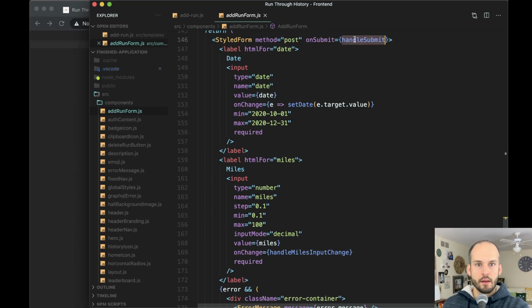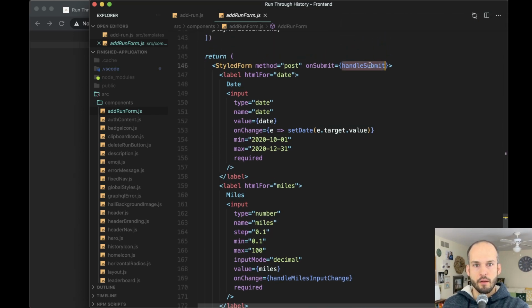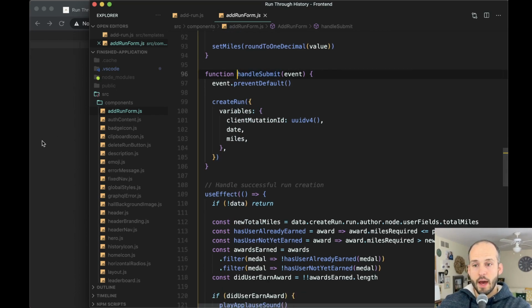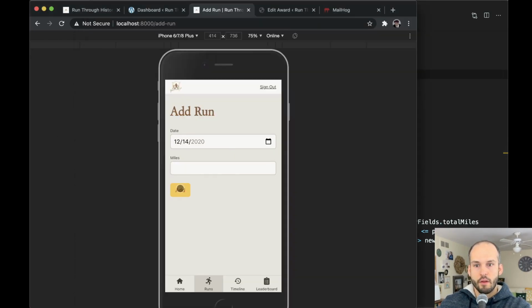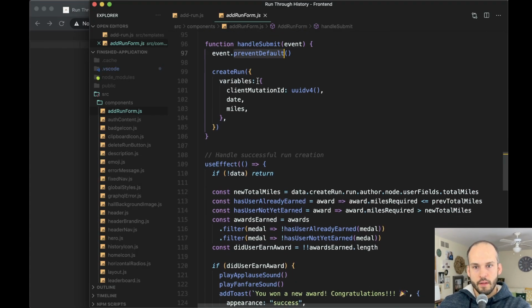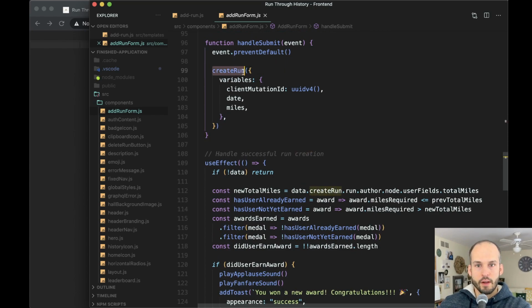And then on submit, as I said, I'm calling this handle submit function. So let's take a look at that. So here's handle submit. What actually happens when you type stuff into these fields and then hit the add button. This is what gets triggered here. So I'm calling prevent default on that. And I'm just firing off a create run GraphQL query and passing a few things through to it. So I'm saying this client mutation ID is just a unique identifier that's required for all GraphQL mutations. So not too much to worry about there. Beyond that, though, I'm passing through the date and also the miles for this GraphQL query.